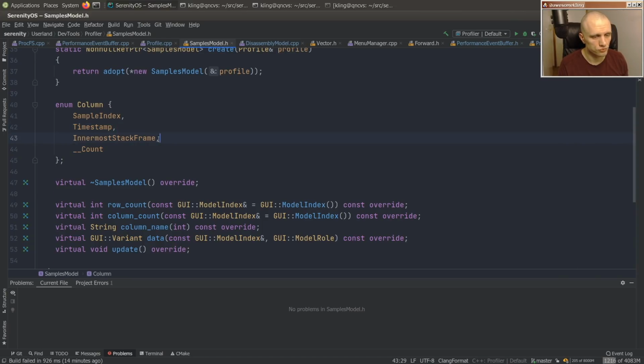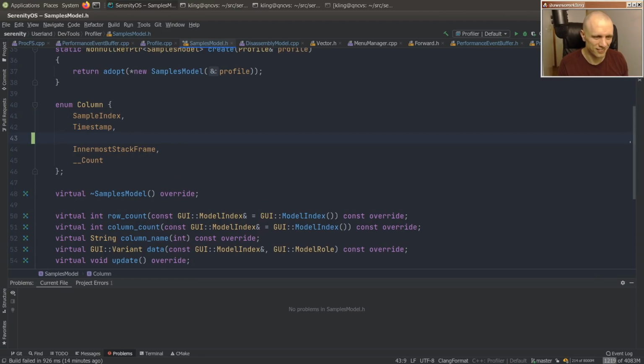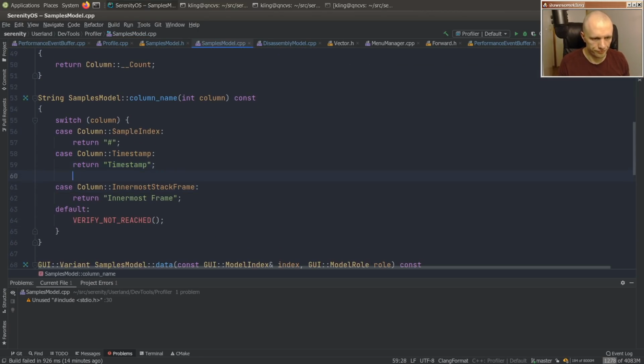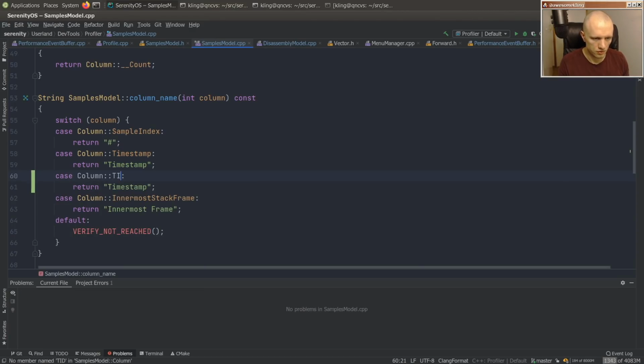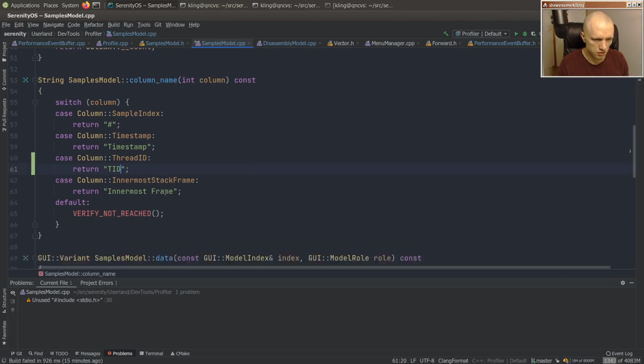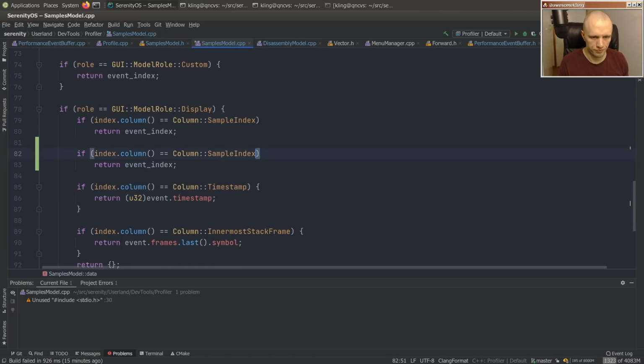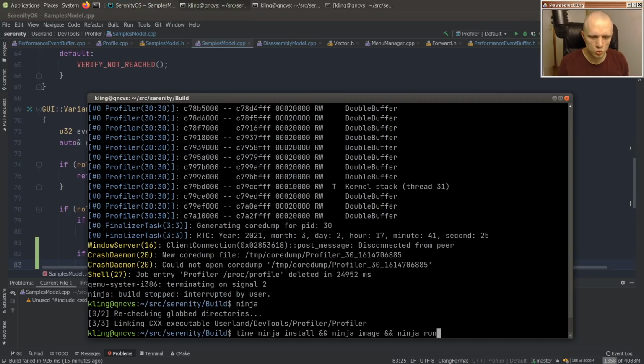I'm thinking, what's the most honest thing to call it? Sample index, timestamp, thread ID. It is going to be the thread ID, so let's put the thread ID. Thread ID, oh, TID. TID is fine. Event TID, boom. I cannot wait to see that. That's going to be super interesting.